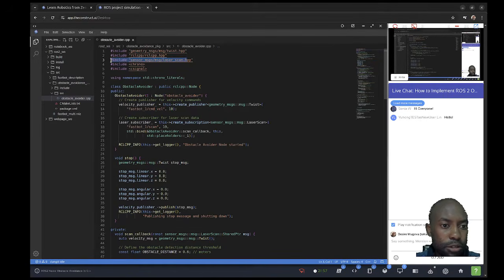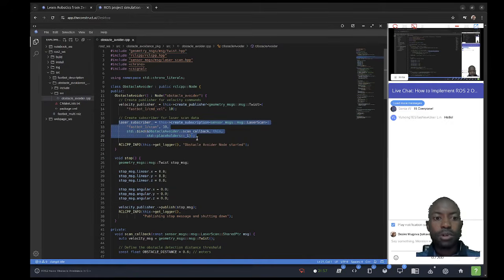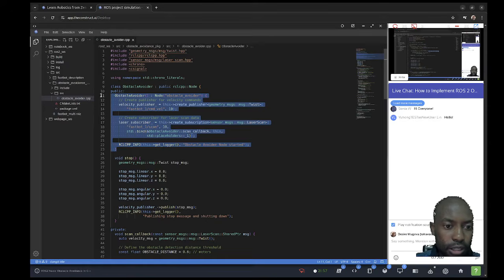You are including this because you want to have this here that you call, so we pass it as a template parameter because we are creating a subscription for LaserScan data, that will subscribe on the topic that we call fastbot_1/scan. So this is our subscriber here. This is our subscriber that's being created in the constructor. So this is a constructor here in C++.